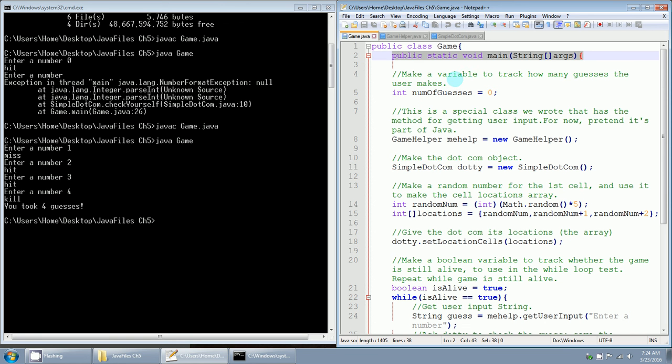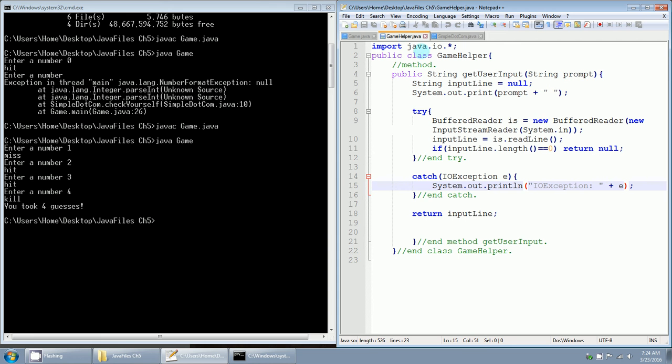So here it says make a variable to track how many guesses the user makes. int numOfGuesses equals 0. We're starting off with 0. Now here, this is a special class we wrote that has the method for getting user input. For now, pretend it's part of Java. So this is a special class we wrote, which is this game helper with the import java.io, this whole thing with a buffered reader and readLine, input stream reader, System.in stuff.